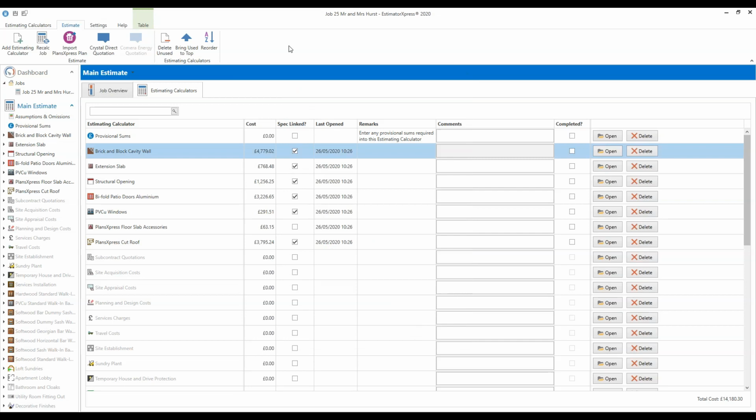Okay, so those are the two key tabs that I wanted to show you within your estimate. So what we're going to have a look at now is reviewing the estimate in a bit more detail. We're going to open up a couple of estimating calculators, see what EstimatorXpress has done and how it's come to the costs that you see on screen there.